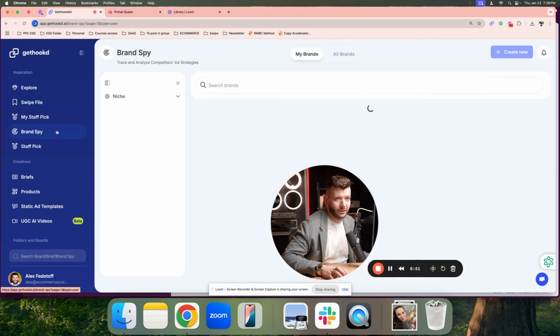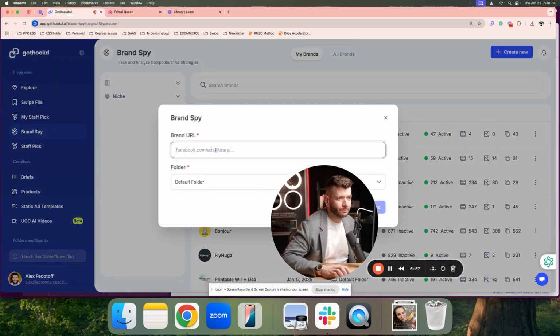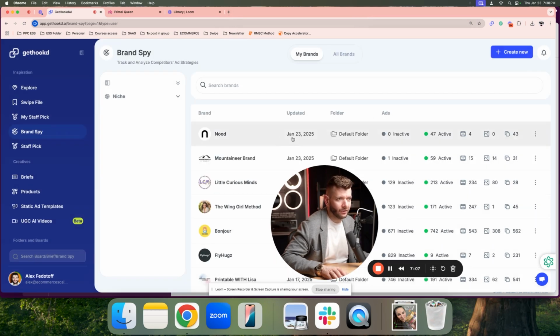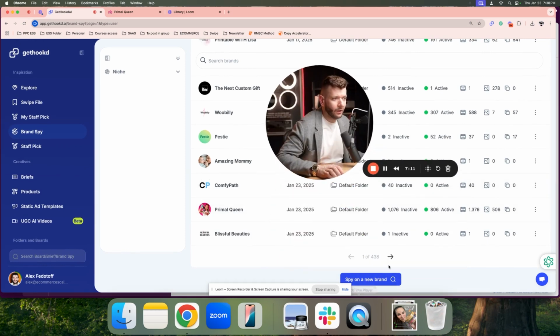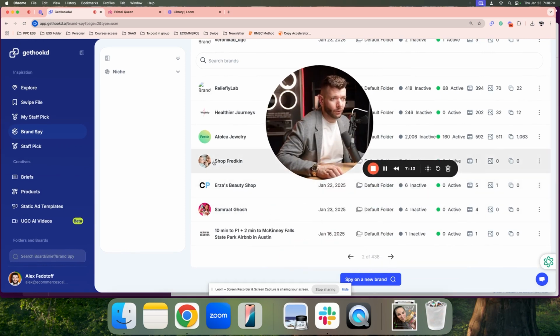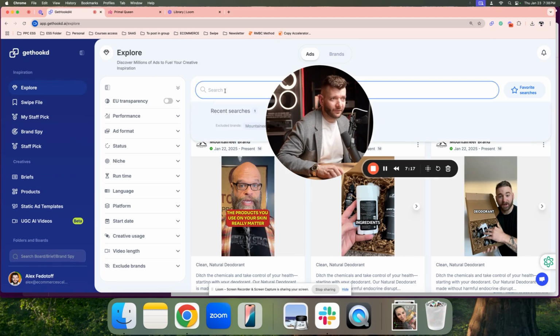The alternative way to do it, if you want to just create a Brand Spy, you would just put a link here from the ad library of the brand. You put it in a specific folder, and that's how you start to spy on the brand. So there are 2 ways to do it. I personally like the one where you go from the Explore page, right? And in the Explore page here, you can search for specific keywords.